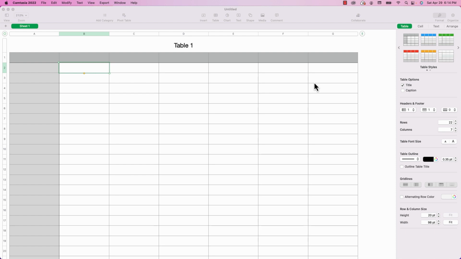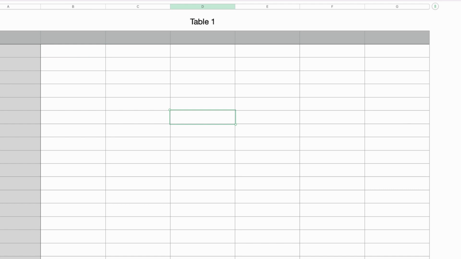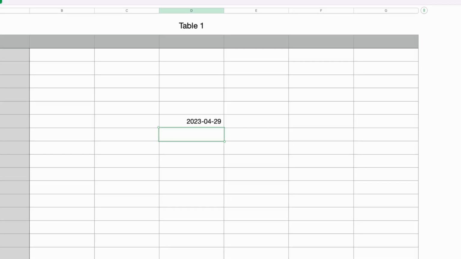So I've got a blank Numbers document open. I'm just going to go into any cell and type in the equal sign to bring up the formula editor, and I'm going to type in the word TODAY, press return, and return again to close the editor. And you can see it displays today's date, which is April 29th, 2023. And for me, it's displaying it in the automatic date format, which is year, month, day.